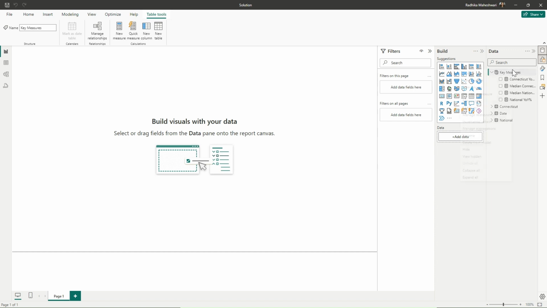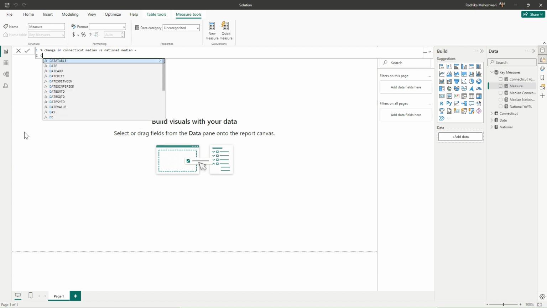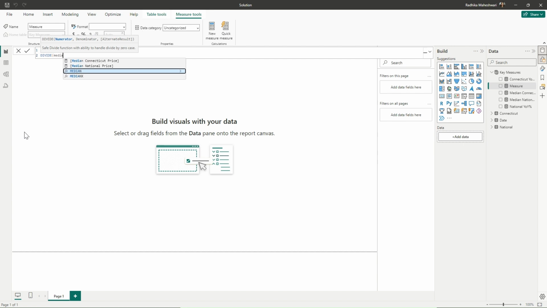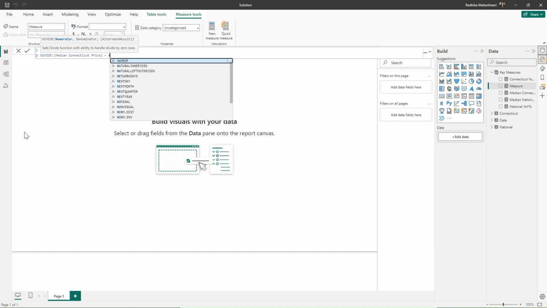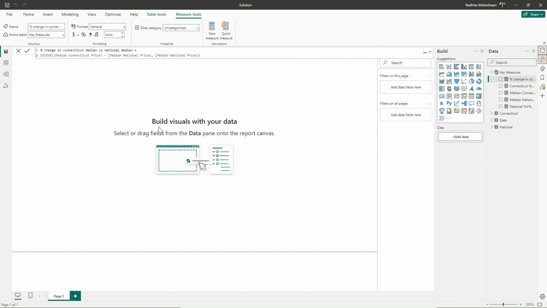One last measure that we need to create is percentage change in Connecticut median versus national median. So I will just call this percentage change in Connecticut median versus national median. And this is simply divide the difference of median sales of Connecticut and national median sales by the national median sales. And now all our measures are ready.